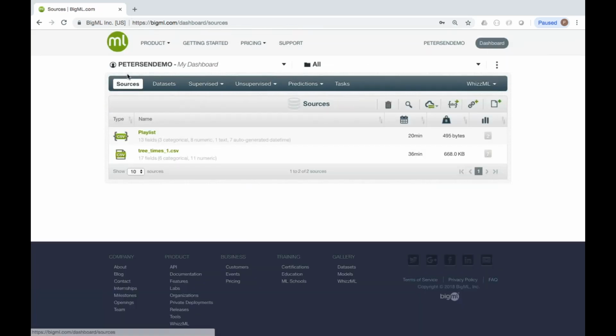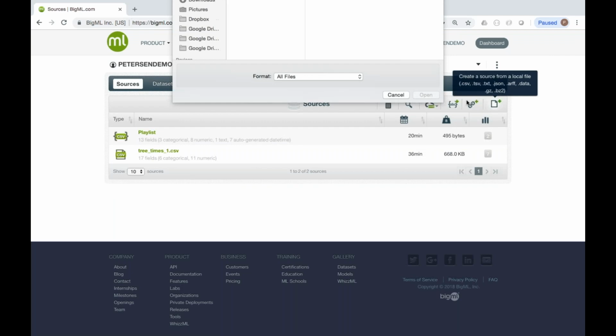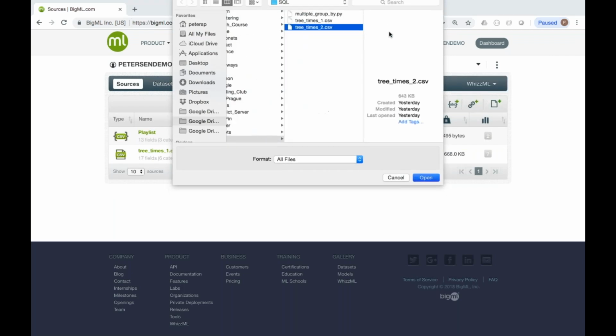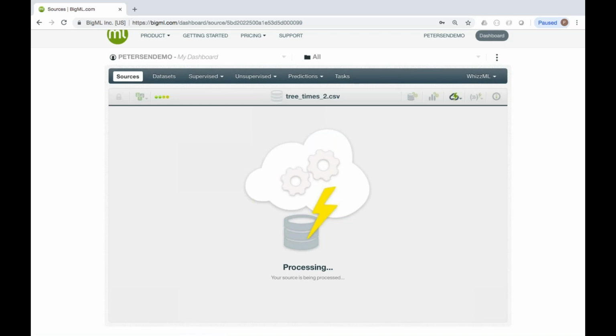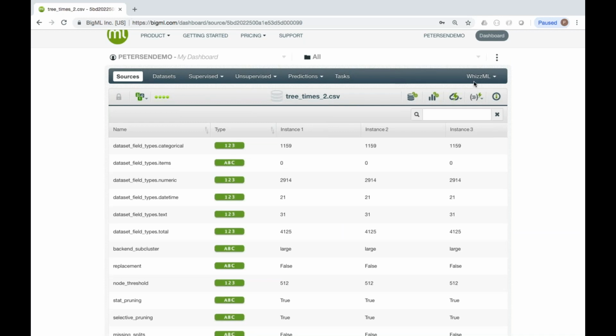So let's go ahead and do that. Let's bring our new data in. So I'll upload the tree times 2 sample here. So imagine this is our data that we've collected for tomorrow. So tomorrow I collect all the tree data again, and I upload it now as tree times 2. And I have this source, but now I want to do the exact same transformation.